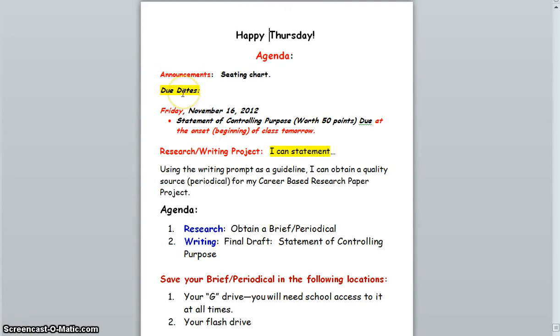You have some major assignment that's due tomorrow. The statement of controlling purpose, which is worth 50 points. This is due at the onset of class tomorrow. Please have a printed copy of your 5-paragraph response. Make sure it's in the correct format, as format does matter, and make sure you've addressed and answered all aspects of the prompt. Please go to a previous tutorial in order to get more information regarding the statement of controlling purpose assignments.